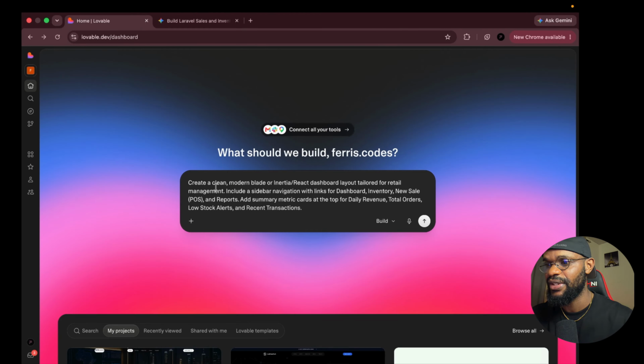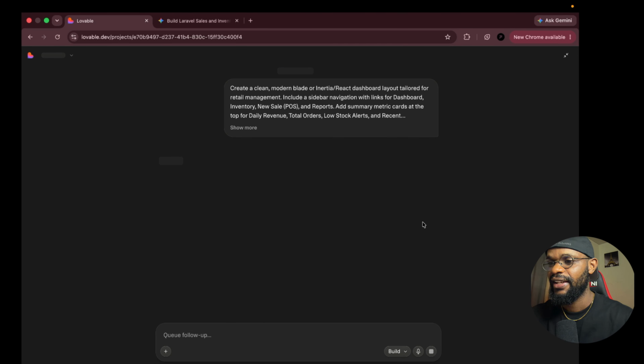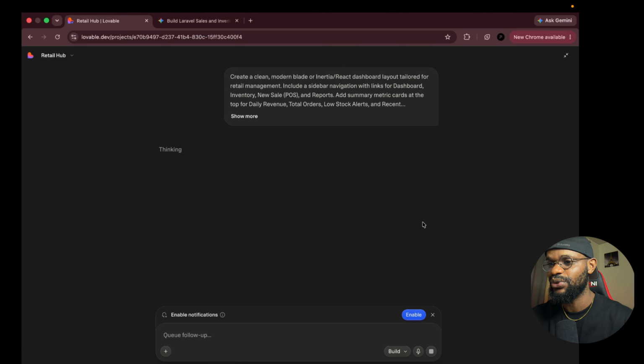So what it says is: create a clean, modern React dashboard layout tailored for retail management, and include sidebar navigation with blah blah, right? So let's just prompt the AI, that's Lovable, to do our magic for us.